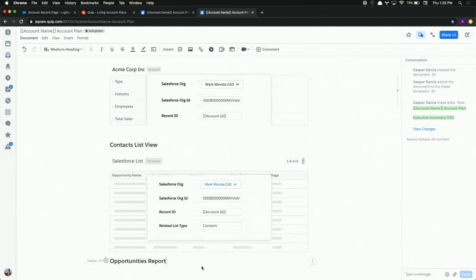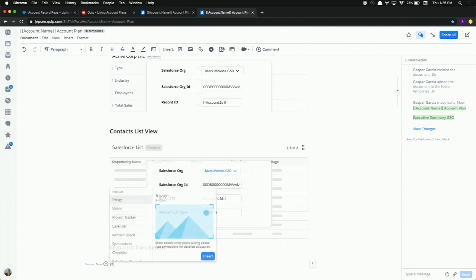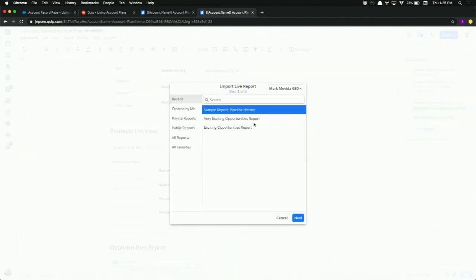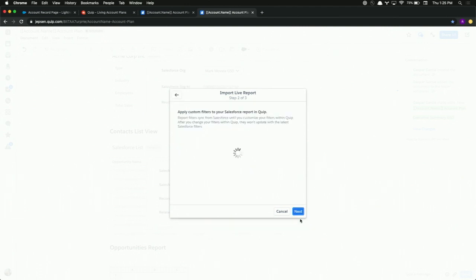Awesome. And lastly, we also have pre-configured Salesforce reports. And this is super exciting to me. I'm always really impressed by all the great new tools that Quip is creating and enabling within Salesforce. So I'm very excited about this, and I have my very exciting opportunities report coming in right here. Awesome. So this is actually a placeholder configured account name.